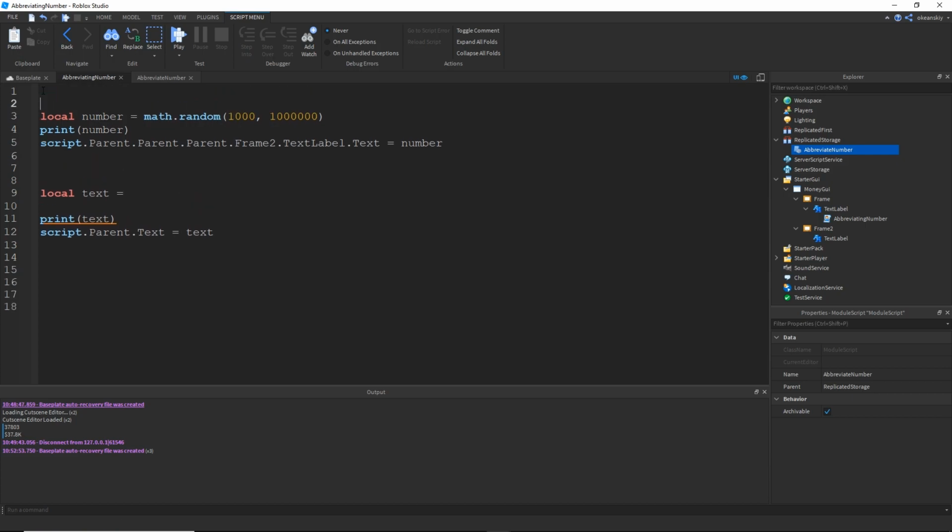above all this, we actually need to import our newly created module script. So we'll do local abbreviate number equals game.ReplicatedStorage.AbbreviateNumber, and then we just want to put this in a require function. So we're going to require it.